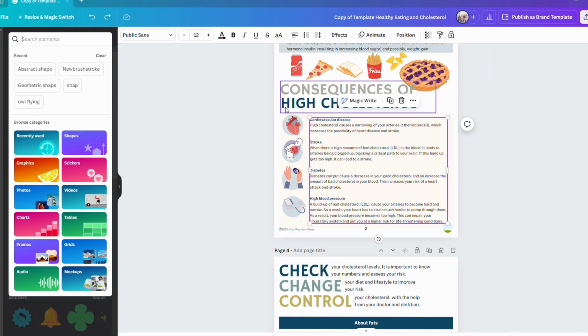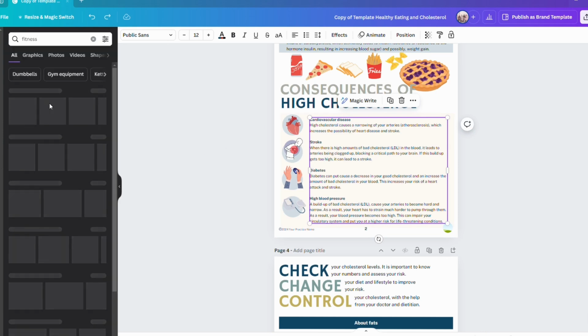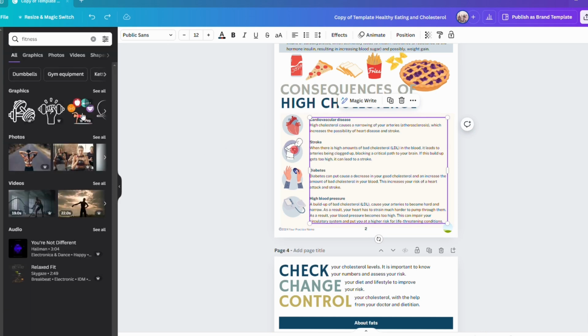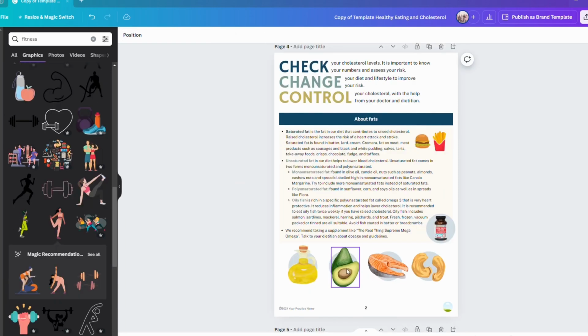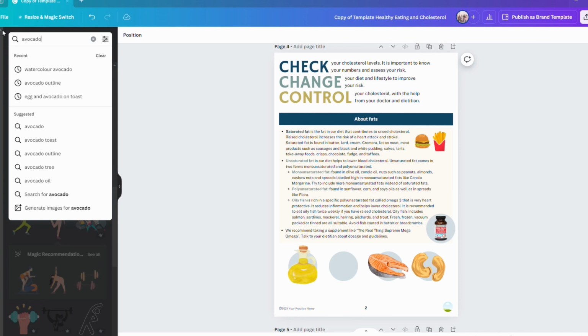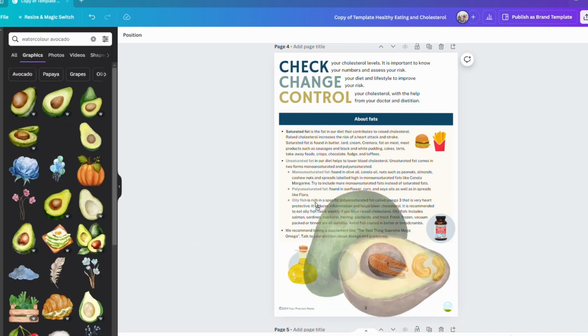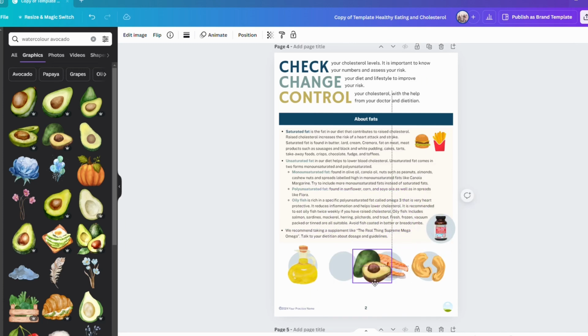Enhance your diet sheet by adding images or icons. Click on the Elements tab on the left sidebar. Here you can search for specific icons or images such as fruits, vegetables, or fitness symbols. Drag and drop the desired elements into your template and resize them as needed. To replace any existing images, click on them and hit the delete key. Then add your new image.